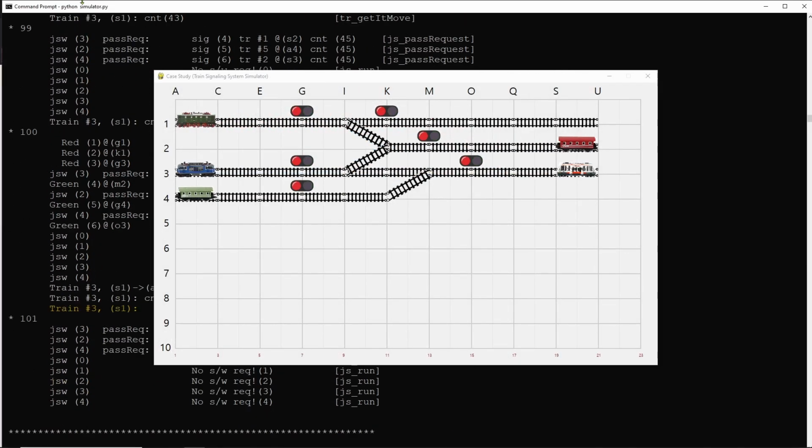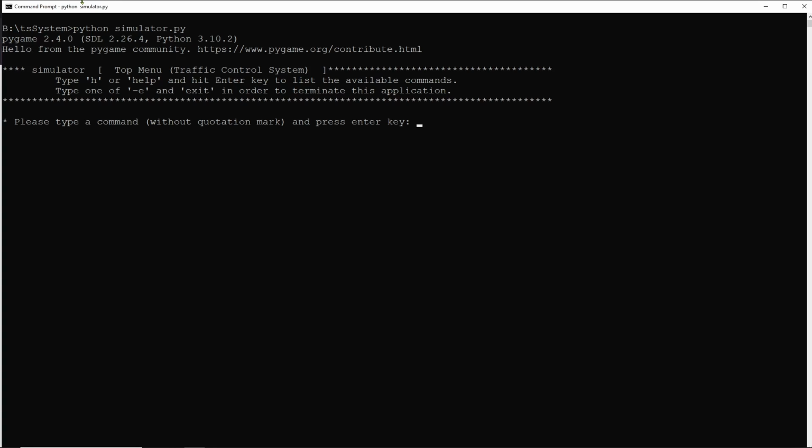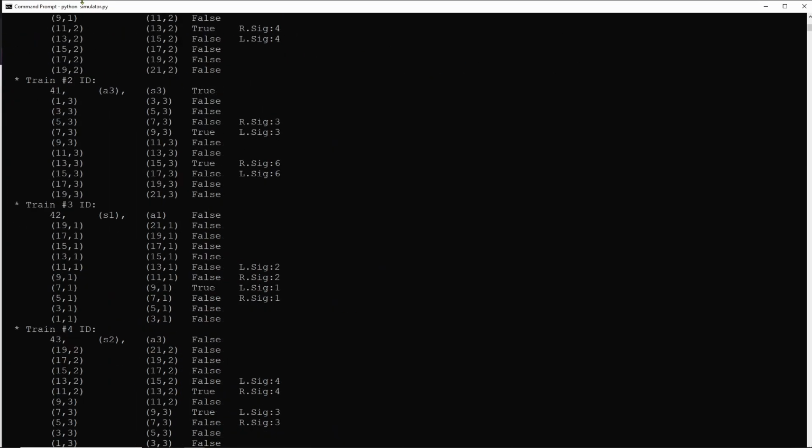As you can see here, the simulation is completed this way. If you want to move it a bit slower, you can set the speed. For instance, speed number 6 is for the fastest, number 0 for the slowest. So I'm going to type number 0 and then run the demo one more time.